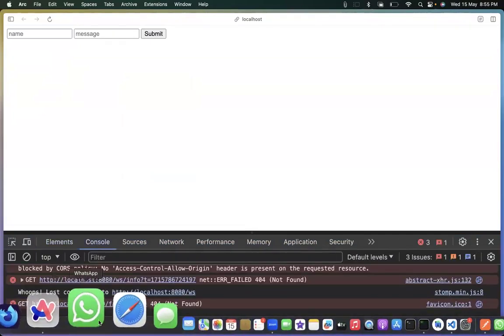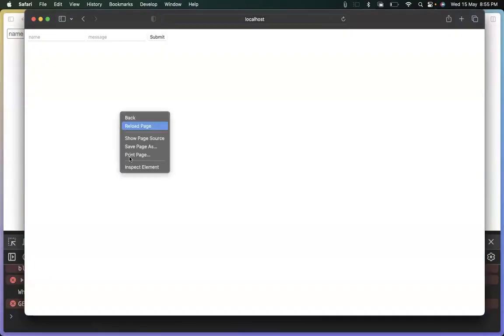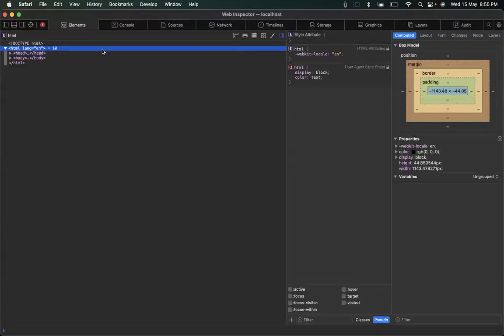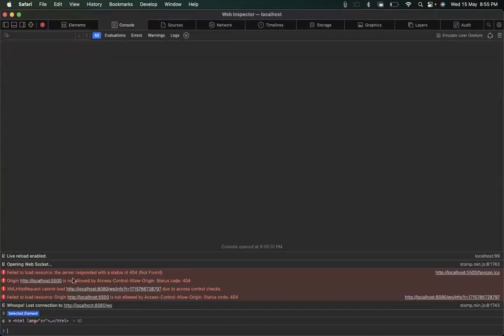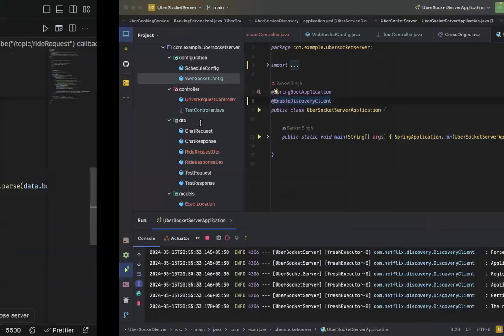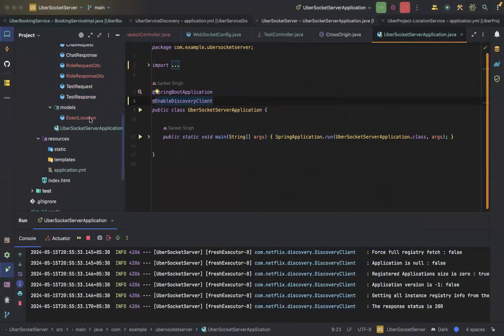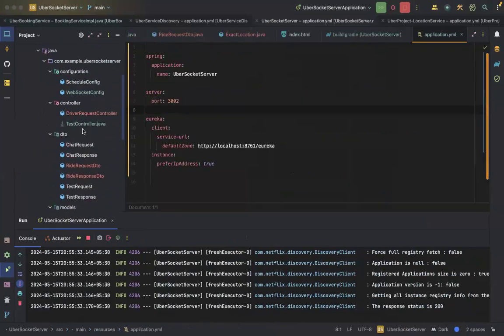Okay, let me try with Safari. I'm not sure. Inspect. Yeah, even Safari is not connecting. Why is that? Something I changed? No. Why do you need the booking service? This is just for the socket connection. The client and server socket connection is not happening. Just let me take a look.